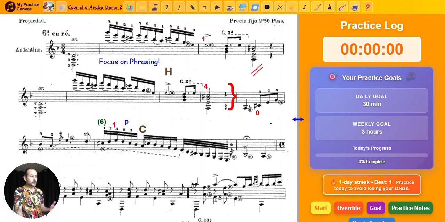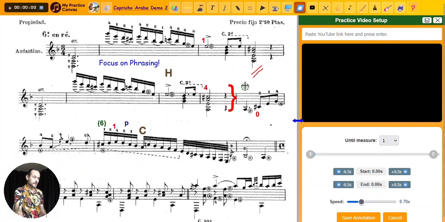If I'm struggling with a specific section in the piece, I can use a YouTube video performance of that piece to help me get there. How does that work? You click here at YouTube practice loop. Then you click at the section where you want your loop to start. So I'm going to put it over here.